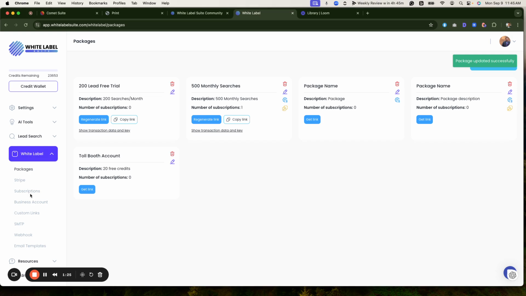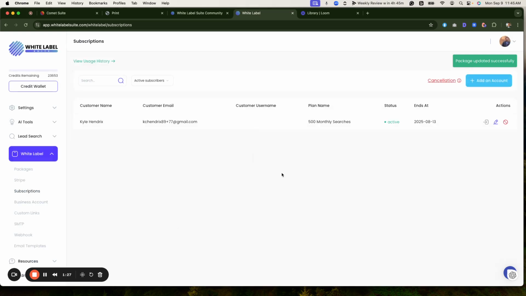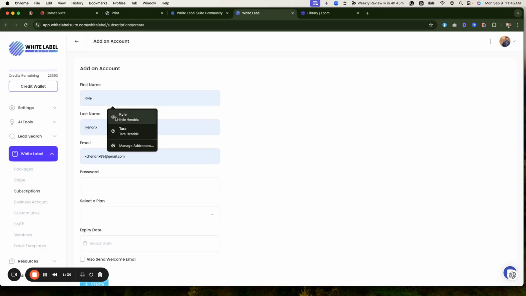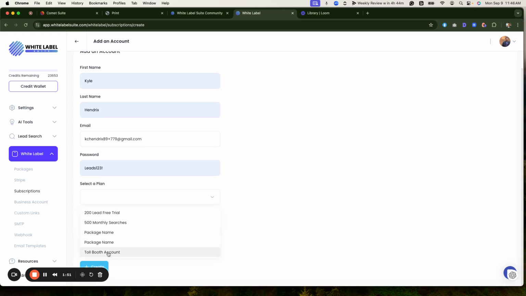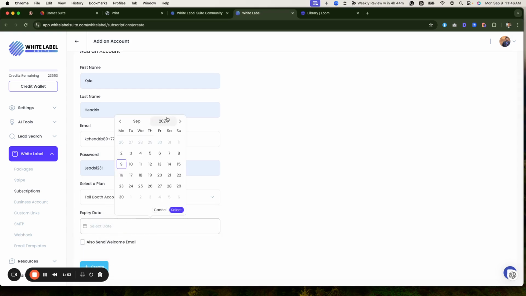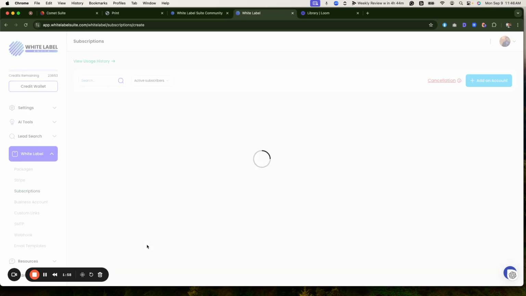And then when I subscribe somebody to this, and obviously with a form, if you're using HighLevel, you can automate the form to create this account. I'll show you how to do this manually while we're here. I'm going to say, all right, sweet. Add this person in here and give them access to the platform. I don't think I've got this one in there already. And they're going to be on the Tollbooth account, and it's going to expire in 2025 for this example. Let's see if that works.